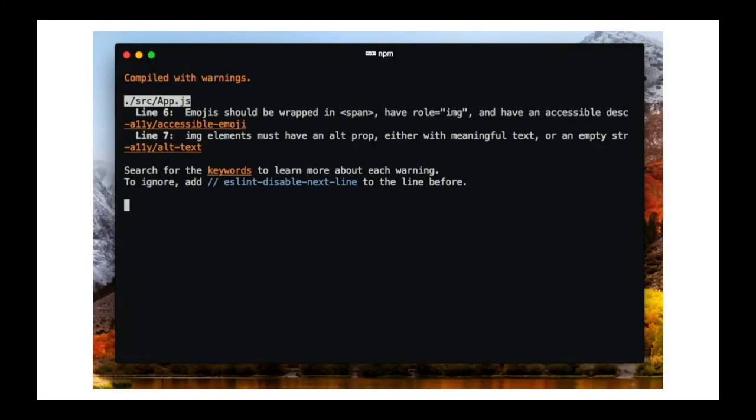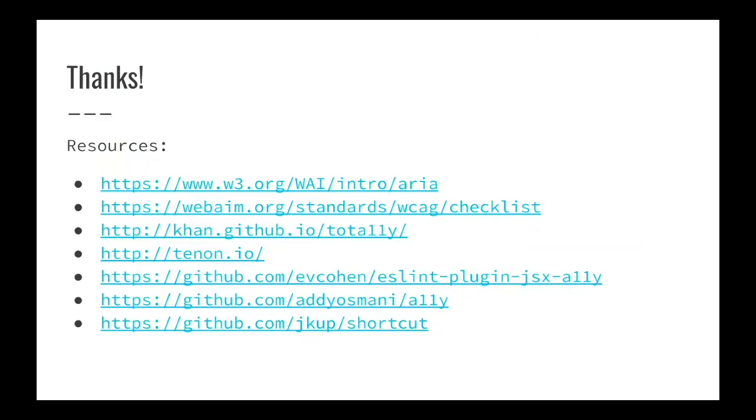So it's the exact same thing: the image needs an alt prop, there's an emoji wrapped in a span that needs a role of emoji. It'll just give you these things. So if you make it part of your build tool, then you can ensure that going forward, people won't be recommitting these accessibility violations.